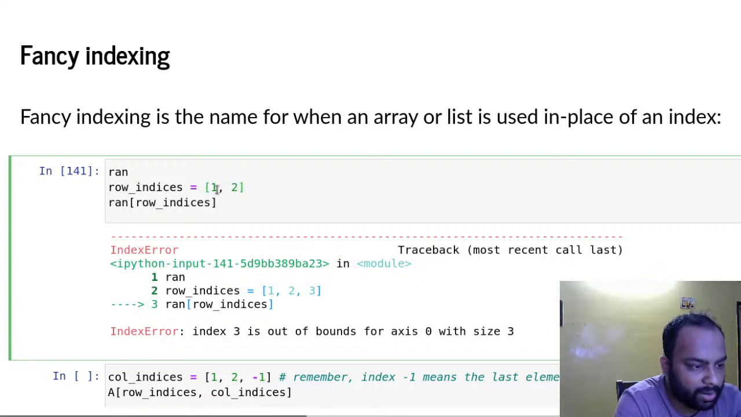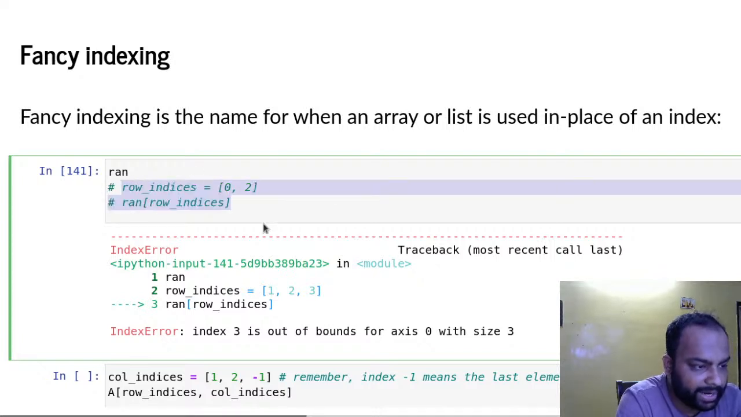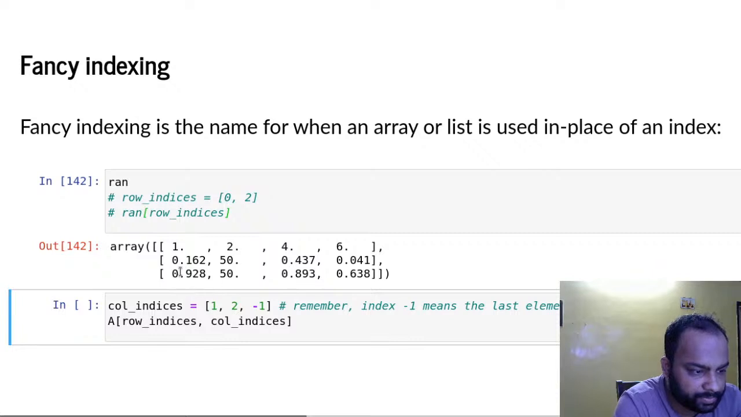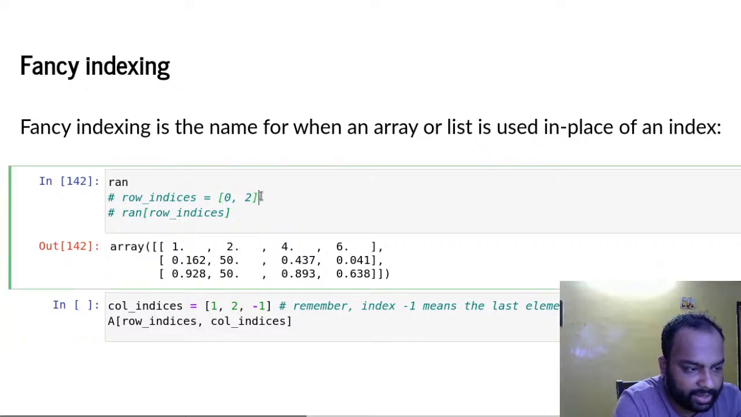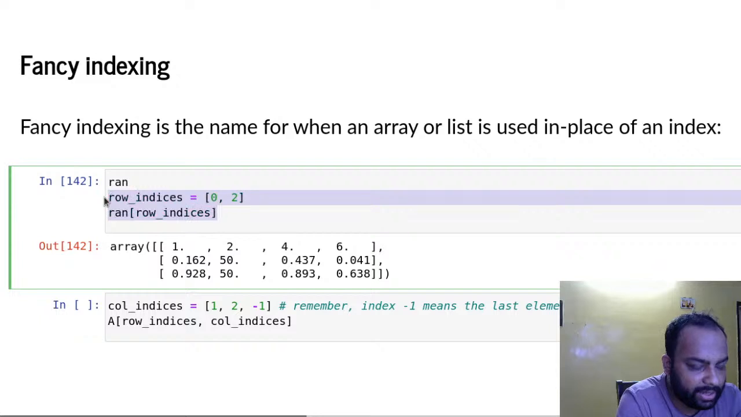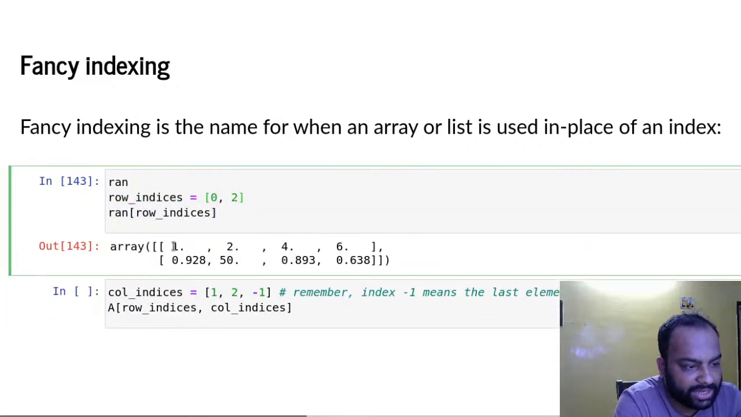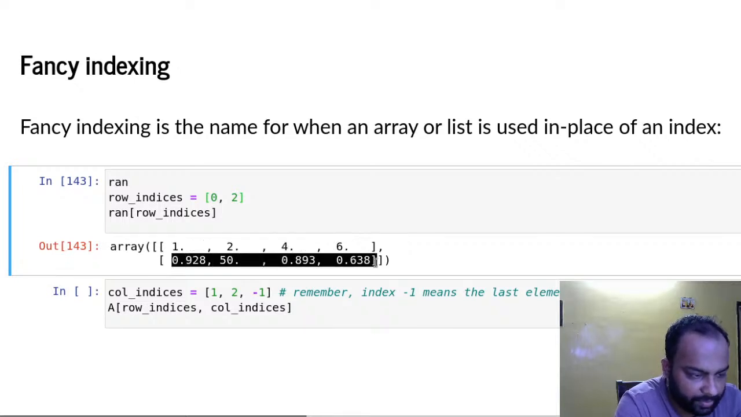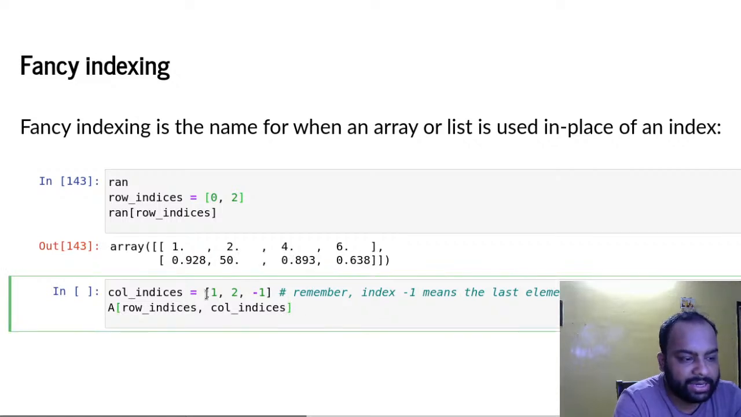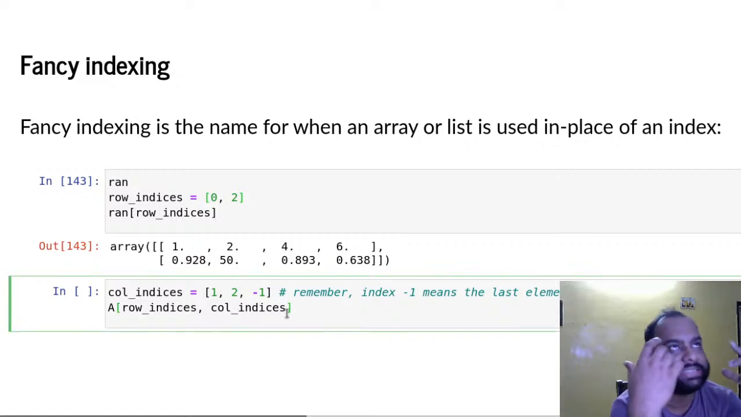Say I want to extract row number 0 and row number 2. Again, for your reference, that's the array. What if I want to extract row number 0 and row number 2 particularly? If I want to do that, I can run this. So now I have extracted row number 0 and row number 2 out of this. We can do similar indexing like that, and I can pass in the exact values of the rows and columns I want.